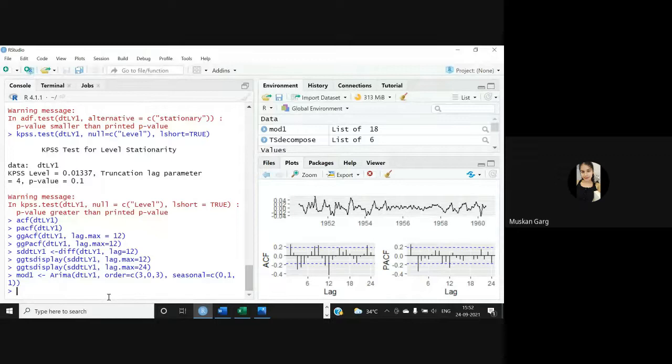Ma'am, which library should I call for this ARIMA function? Because in my R it is showing couldn't find function ARIMA. I think it is tseries or stats. Okay, so just check if you've loaded. Stats is built in, it's already there in R. So just load it, and otherwise try tseries. I tried both with tseries and stats. It's still not finding the ARIMA function.